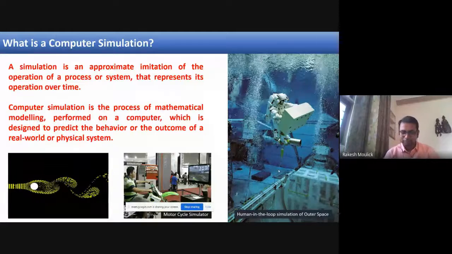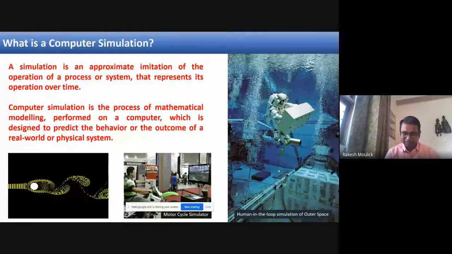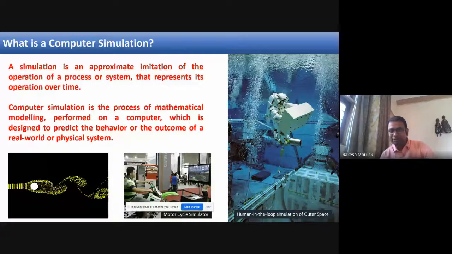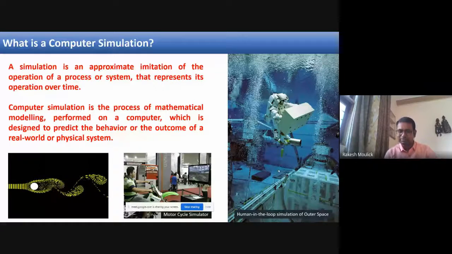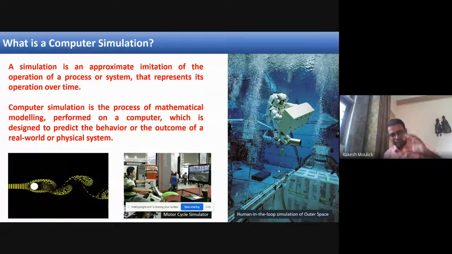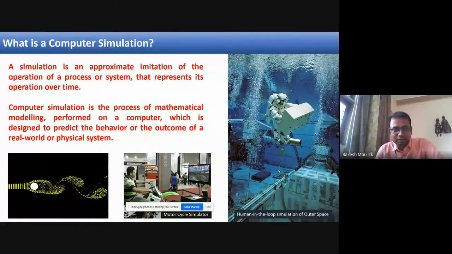So that's something we have all experienced when we were kids. We used to play video games, and we used to experience how exactly, say for example, a biker or a person who is riding a car will feel. So this is also kind of a simulation environment, where somebody is not actually participating, but is getting the experience virtually. So that's a simulation.